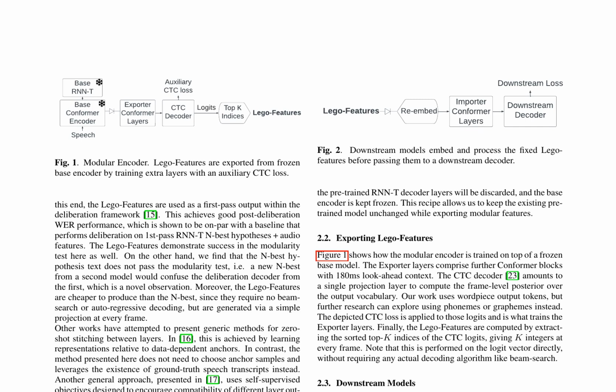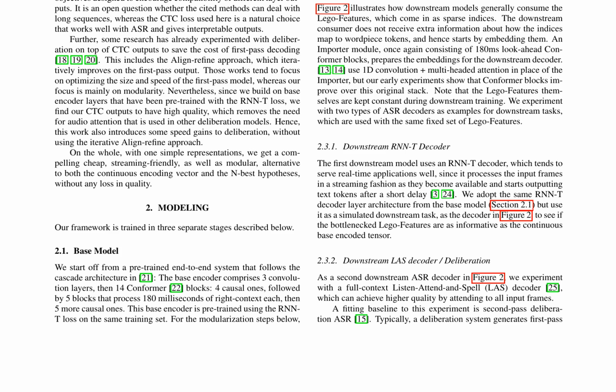The framework consists of 3 stages: pre-training a base model, exporting Lego features, and training downstream models. The base model employs a cascade architecture with convolution layers and conformer blocks, pre-trained using the RNN-T loss. The exporter layers consist of additional conformer blocks with 180 milliseconds lookahead context, trained with a CTC decoder and loss. Lego features are computed by extracting the top K indices of the CTC logits at every frame.